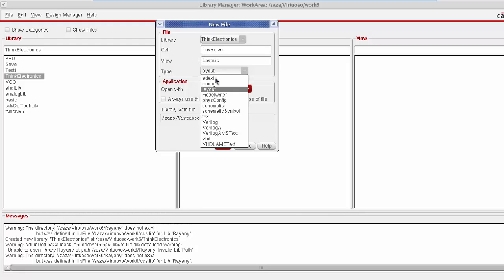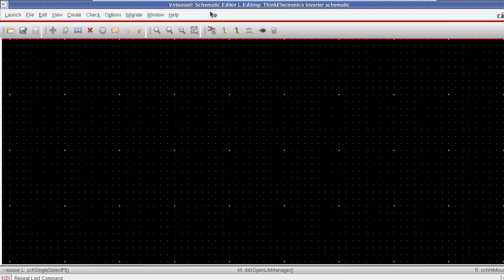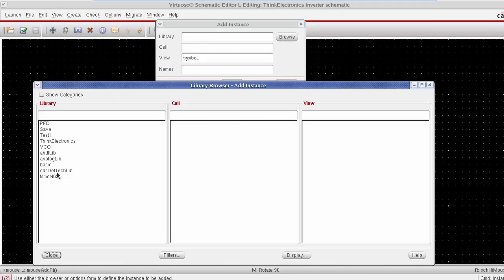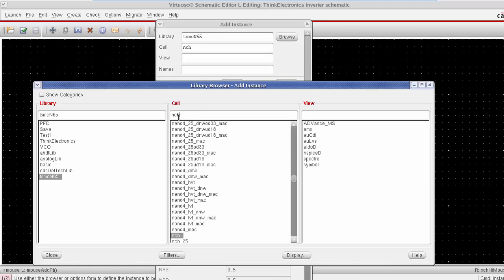We want here to make a schematic of a CMOS inverter, so we choose schematic and click OK. A new schematic window will open where we can add our components. To add a new component, we hit I, browse. Then we select the library that contains that component. We will add the NMOS, so we select TSMC N65 and choose the symbol of NCH.